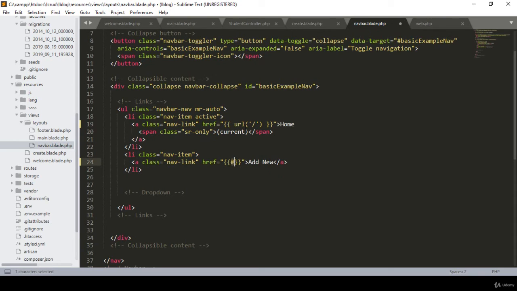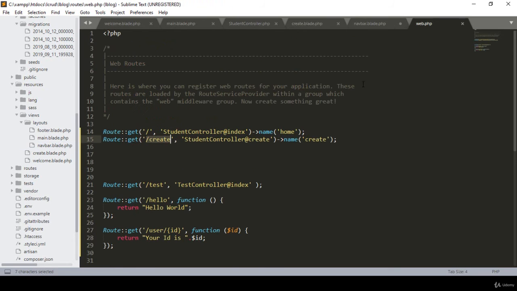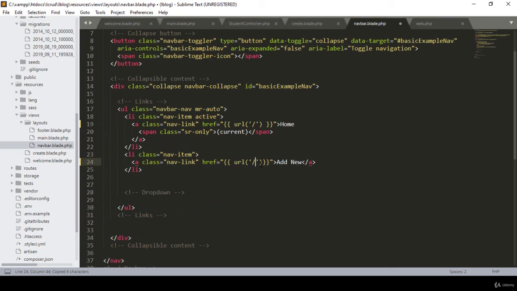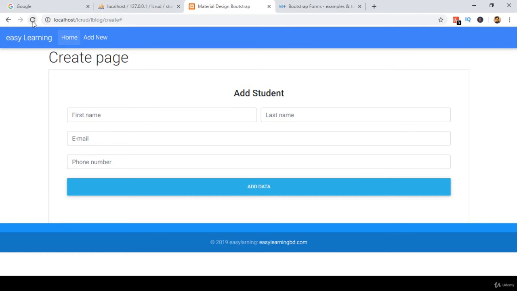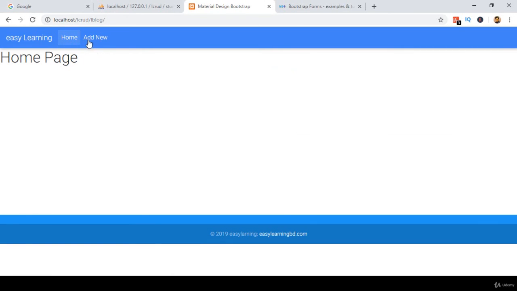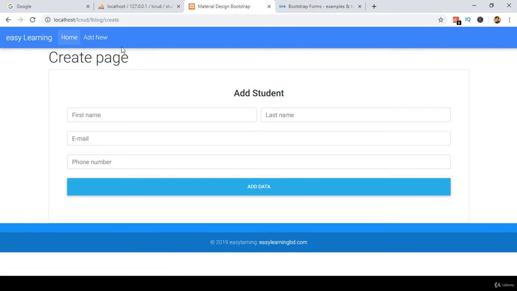I do the same thing with the URL, and here I define a slash, and after the slash I create the route as create. I just copy it, and after the slash put create. Perfect, so I defined two of these links. Now let's check this out. I click on Save All, and if you refresh that page and click on Home, it redirects to our home page, and if you click on Add New, you can see it's redirected to our add new page.